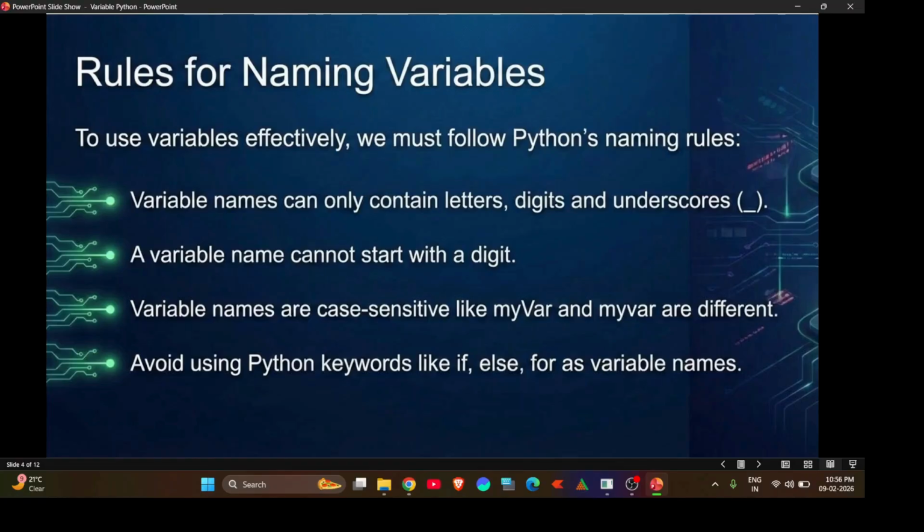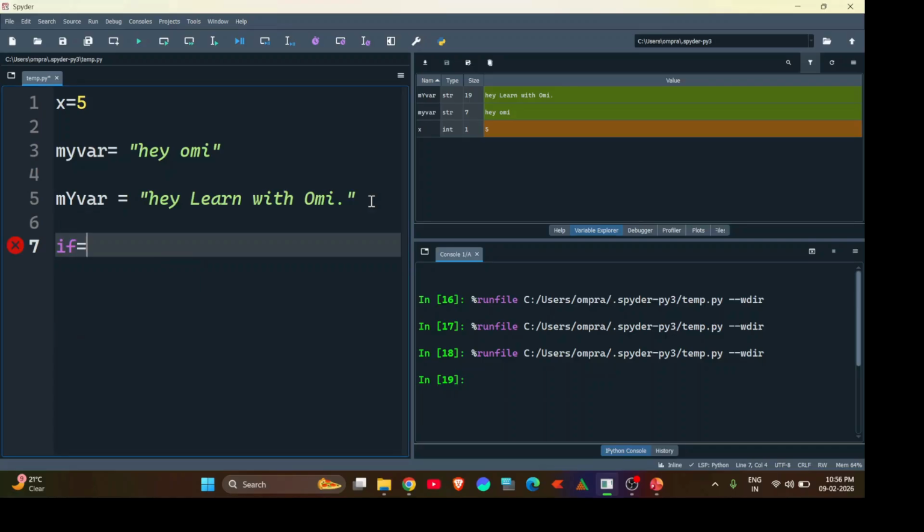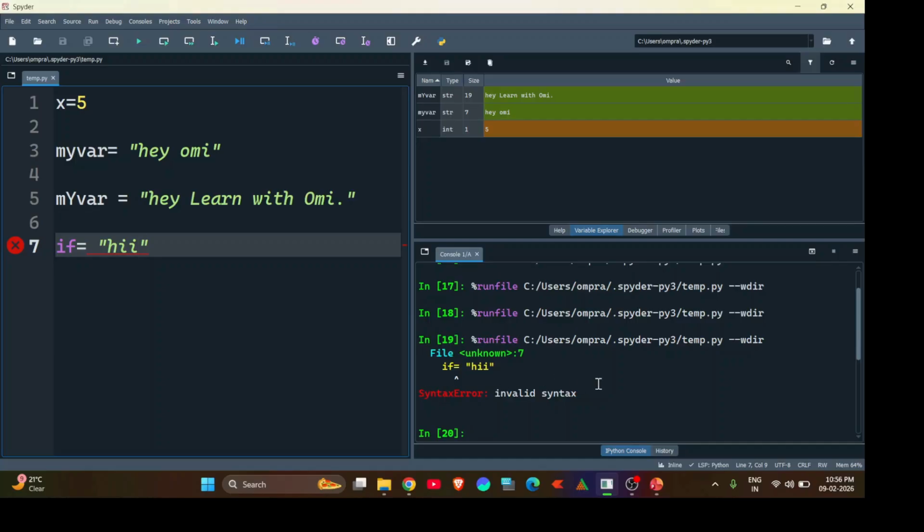So this language is a case sensitive language. Python variable names are case sensitive, and avoid using Python keywords like if, else, for as a variable name. Look here, if I assign if as a variable name, if is equal to hi, it will show us a syntax error. We get this error because if is a keyword, so we can't use keywords as a variable name.